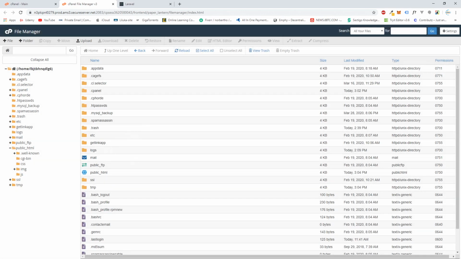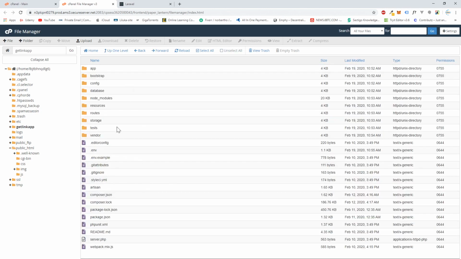I called my folder Gatlink app, as you can see here. And as you can see, I have everything here except the public folder. So basically, you just need to upload your compressed file here and extract it. And you should see something similar to this with our env file as well. Okay, so if you've done that, you copied all the public files to the public HTML and your Laravel application into the created folder, then you need to do one more thing.